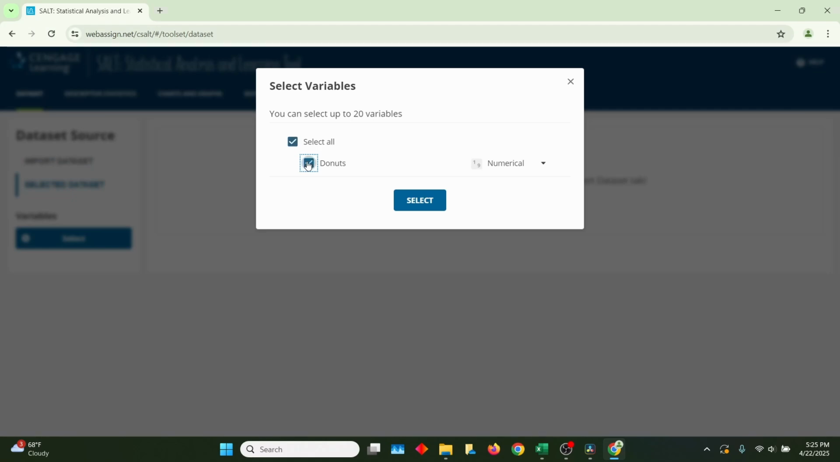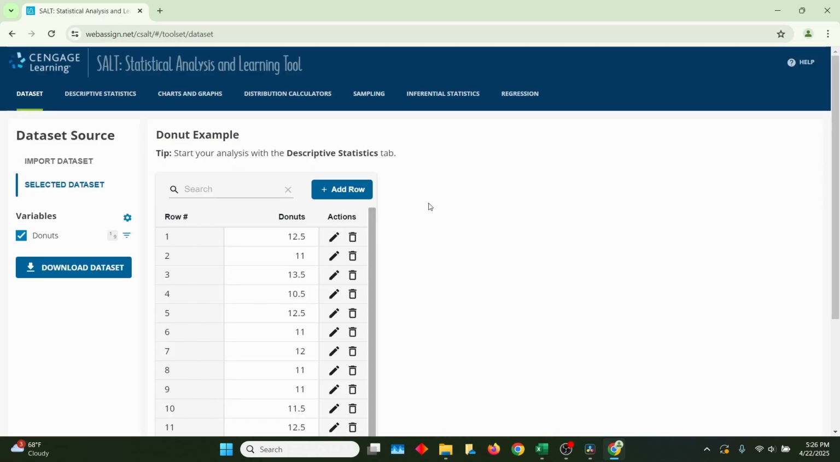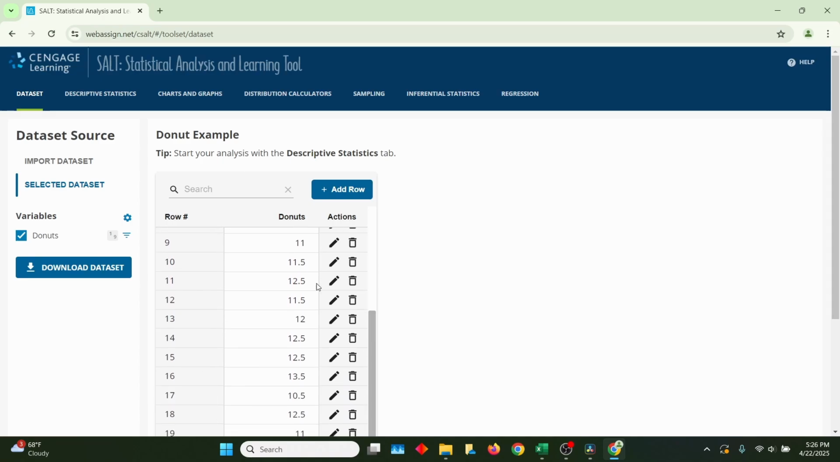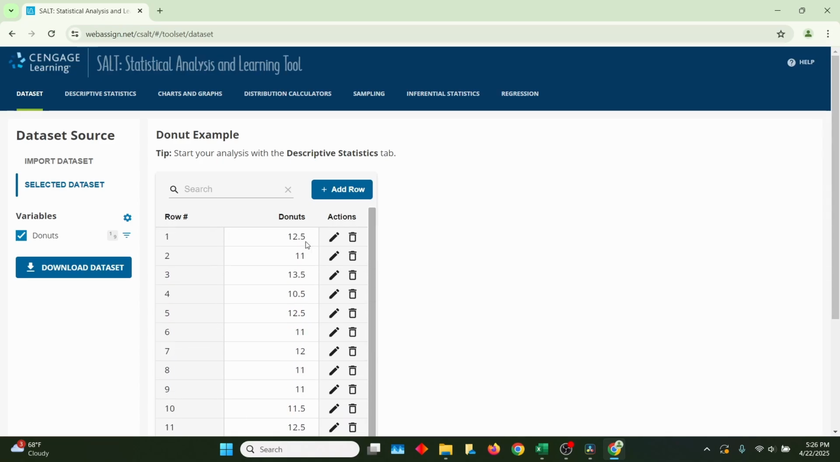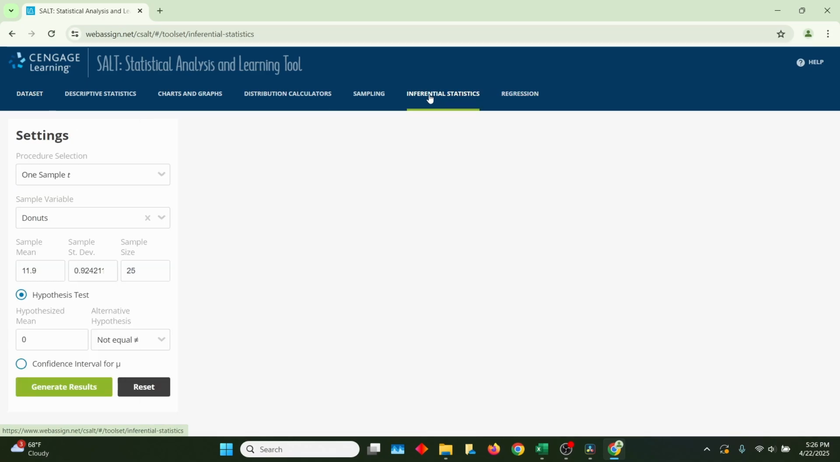And then you select your variable. You could have multiple ones here if you had more columns in your data set. We just have the one. Numerical default is good. Select. And now your data is in SALT. To do a hypothesis test, it's under the Inferential Statistics tab. So you'll just click on Inferential Statistics and fill out what you know about your data set.